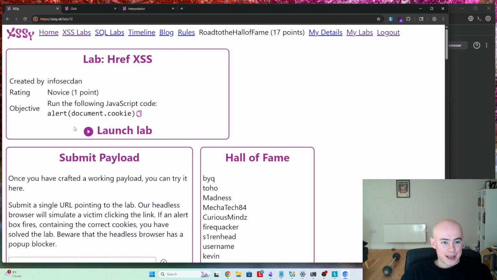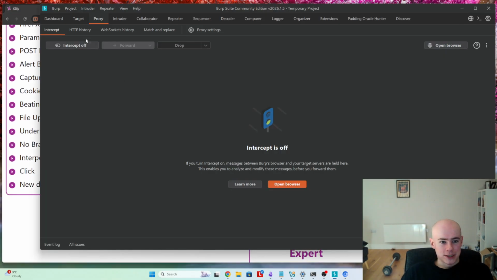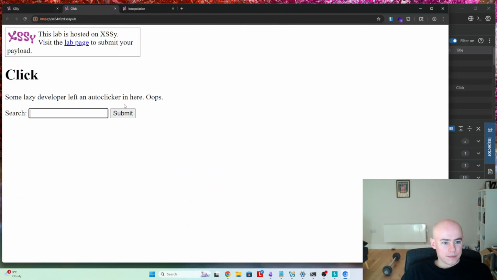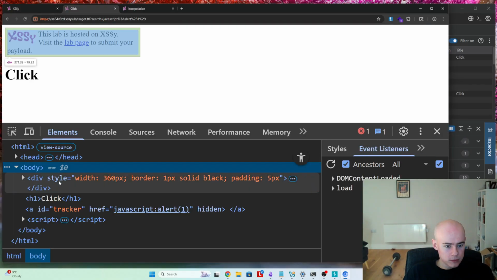which is the href XSS here. I think the difference is I've implemented it slightly differently. Left an auto clicker in here. So what we should just be able to do is exactly the same as the last one. Like that, we submit, and then oh, that hasn't fired. Why is that not fired?